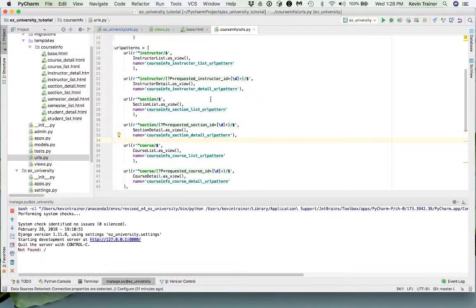So if we go to URLs, and let's go to the URLs for course info, let's just open that up. We've got a whole bunch of these here. We've got the one for the instructor list, the one for the instructor detail, and all that kind of stuff. And we've been thinking of this not so much as an object that we're creating with a class, but a lot of us, at least when I first came to this, thought of this as sort of executable code. But what this really does is create a URL pattern object.